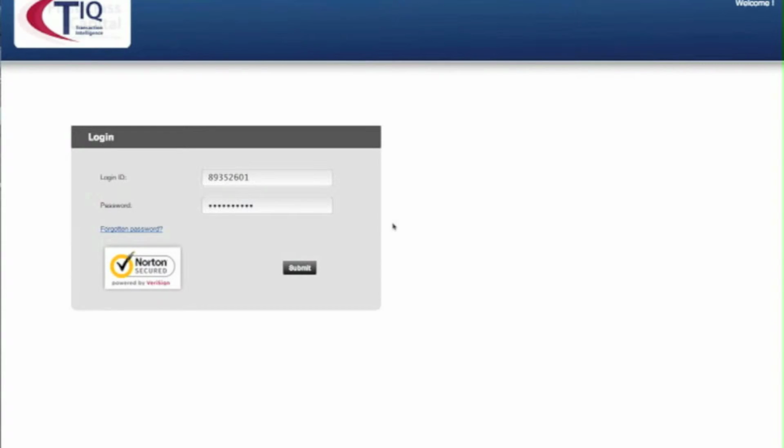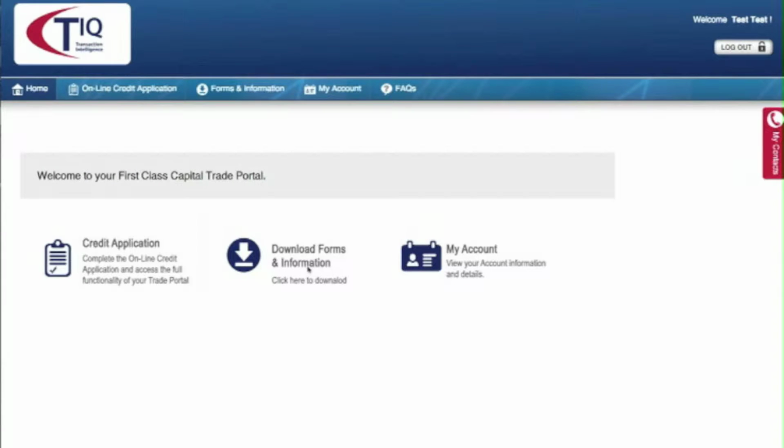Online tutorial for how to apply for a credit facility through the TRQ portal. Log into your TRQ portal using the login details provided to you by your First Class Capital relationship partner. On the home screen, select Online Credit Application.